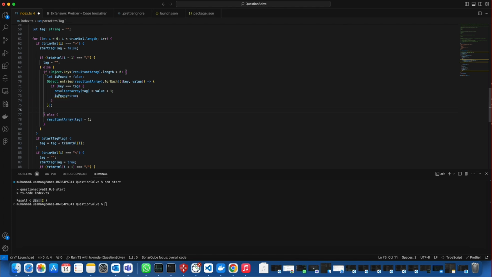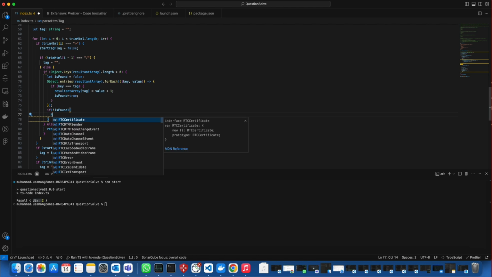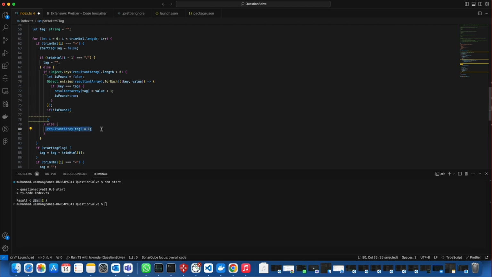And why do we need it? Because if found is false, then we can do the same thing we are doing here, so we can keep adding the values. So that's I think fine. Now let's run it. It should work fine now.